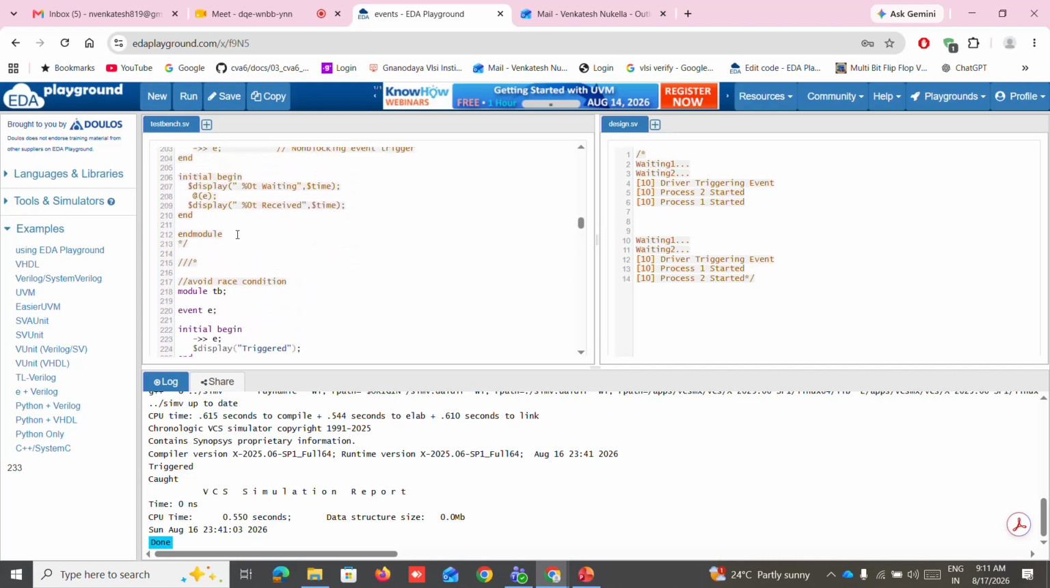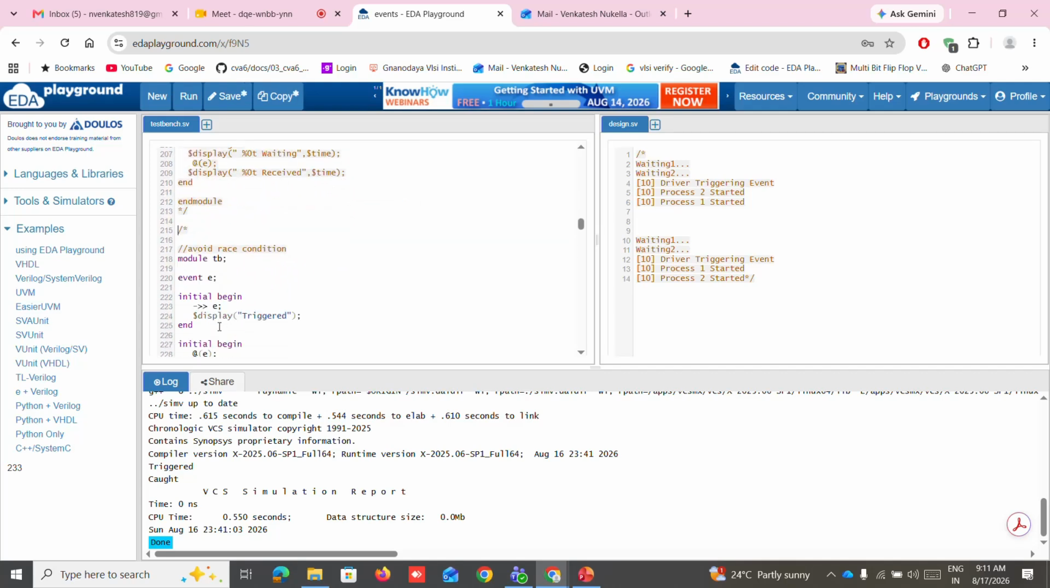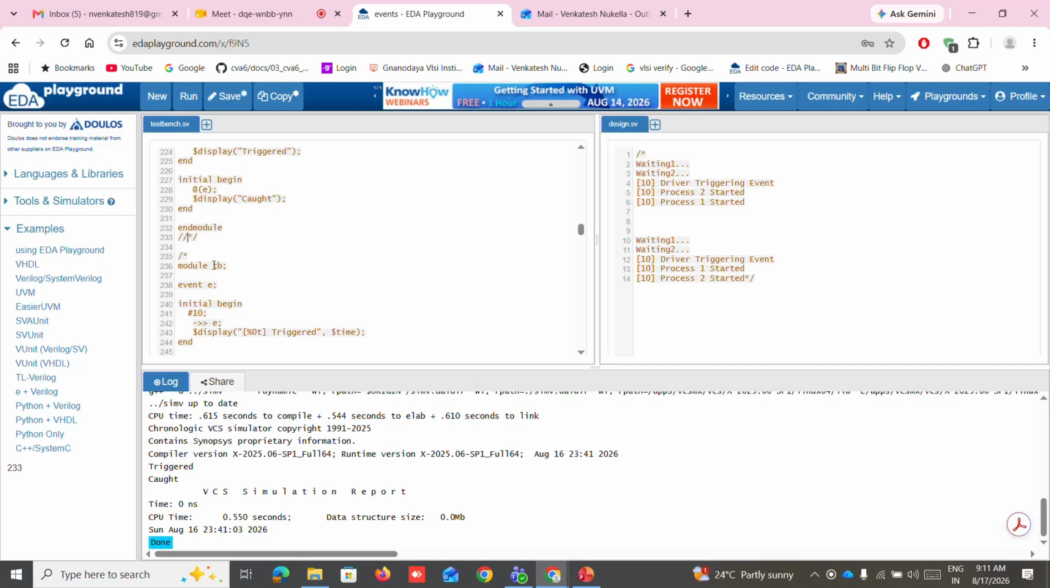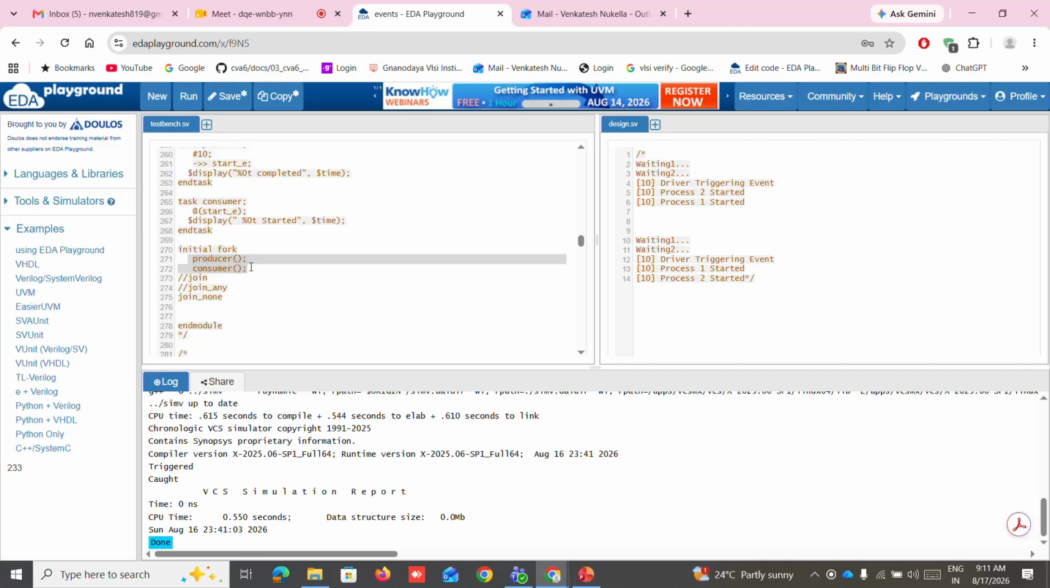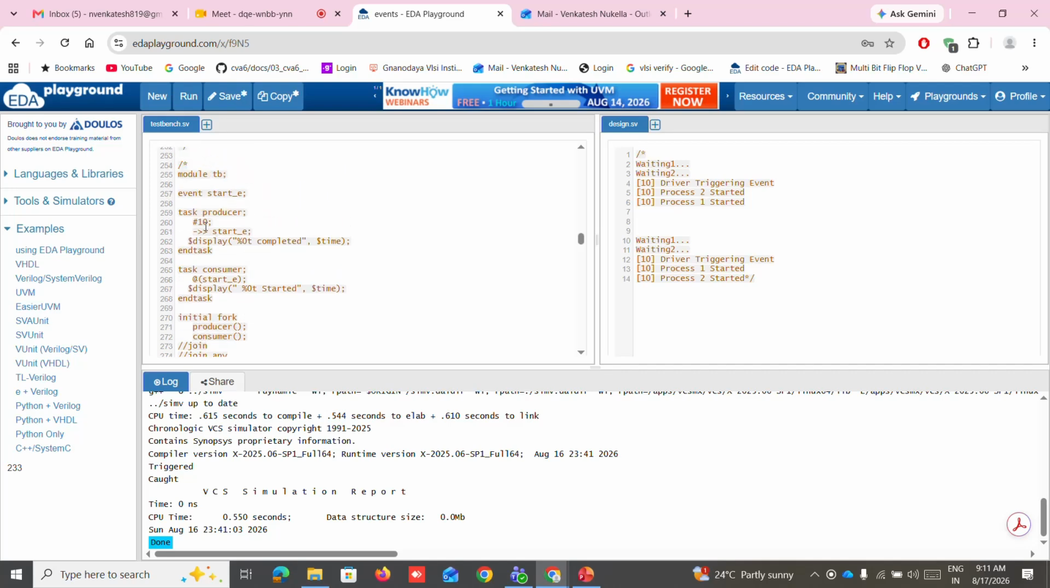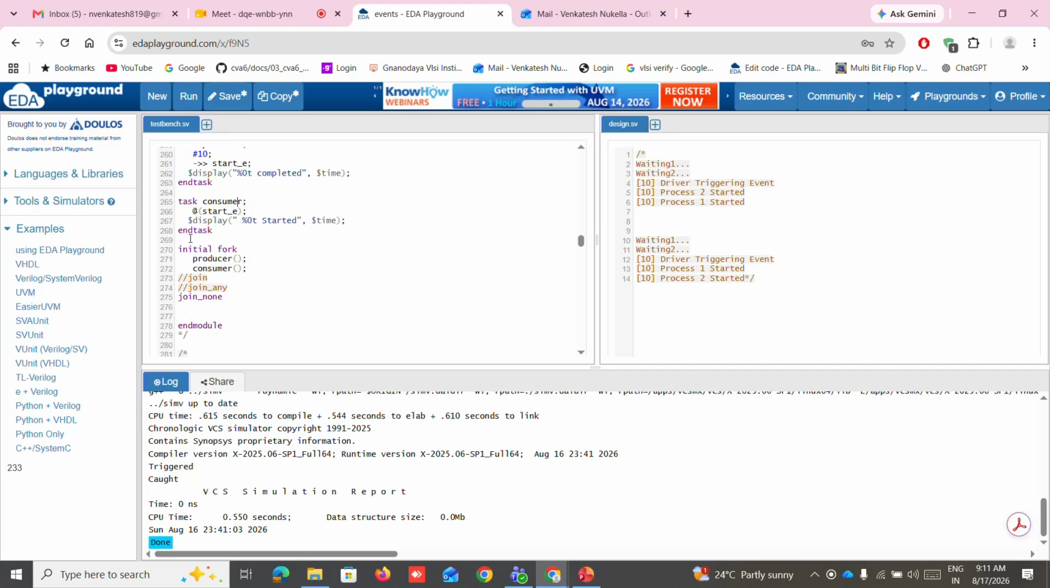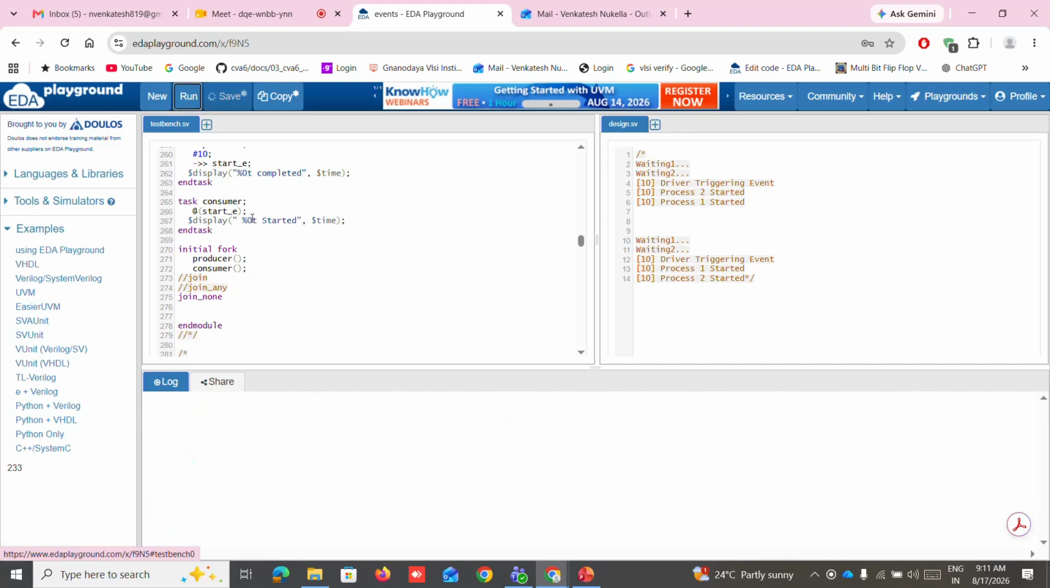So I am utilizing fork join here. The fork join will be happening at the same time. Producer and consumer both are happening. The task producer and task consumer are there. So both are happening at 0 simulation time only. The event is triggered at 0 simulation time, and then waiting will happen after a 10 seconds delay. Then you are taking fork join none or join any. So both will happen at the same time or at different times, you can check that.